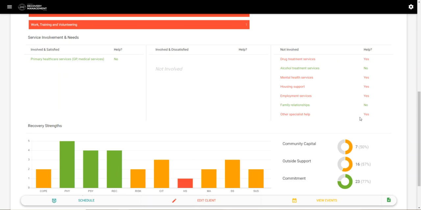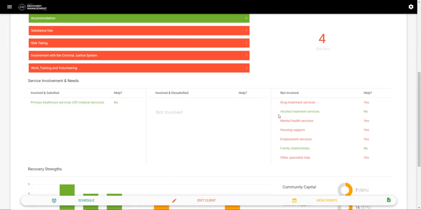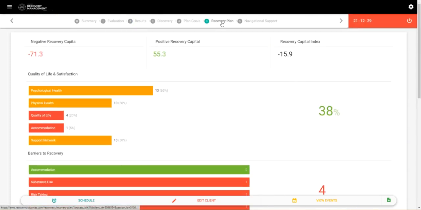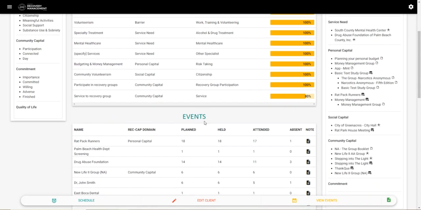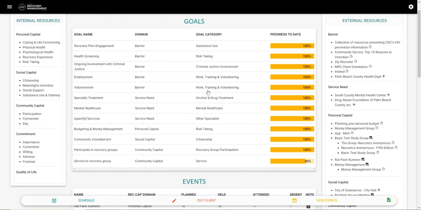Now, recovery navigators or recovery coaches or peers are going to work with the client to understand these results and put together a recovery plan. This recovery plan should help to address the barriers and unmet service needs. And the recovery plan is composed of goals, resources, and events.